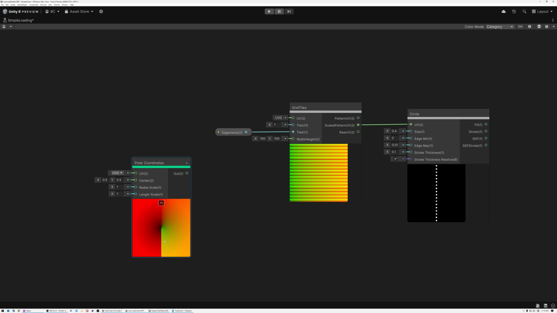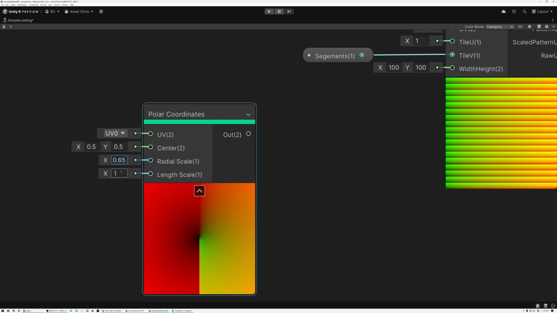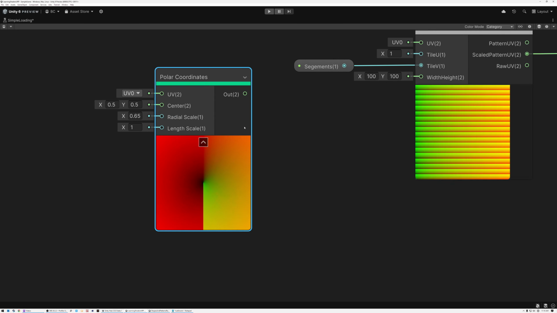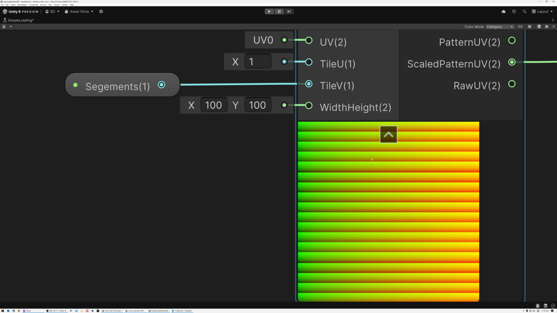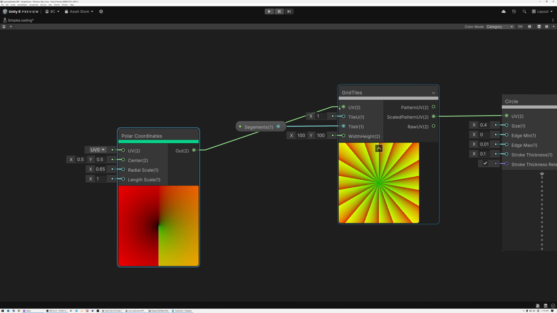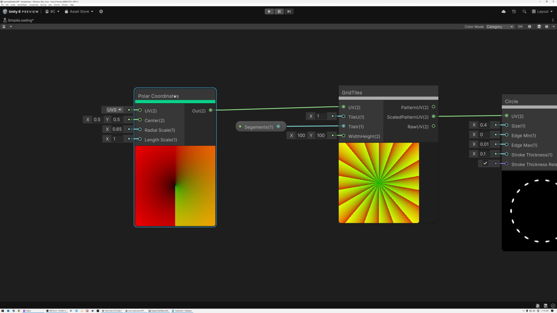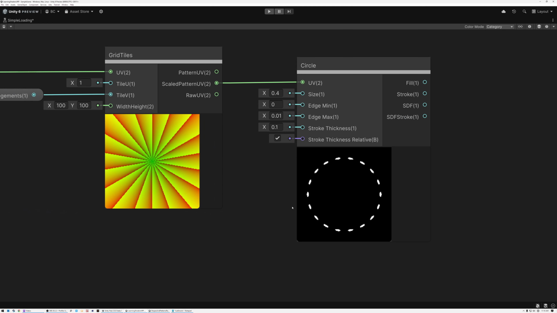What this does is it takes UV coordinates that are laid out in a grid and wraps them around in a circle. For this value, I know that I need a radial scale of 0.65. So I'm going to type that there. And now I can connect up my UV coordinates here to my grid tiles. So instead of a square grid like this, I'm going to end up with a circular grid like this. And now you can see what's happened to my circles: instead of being in a vertical line like they were before, now I've got them wrapped around in a circle.